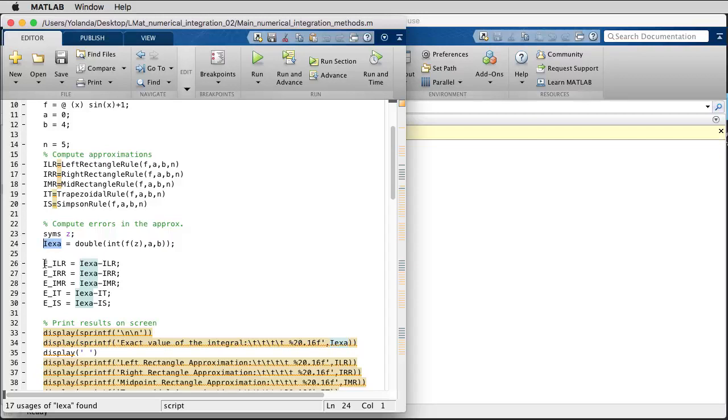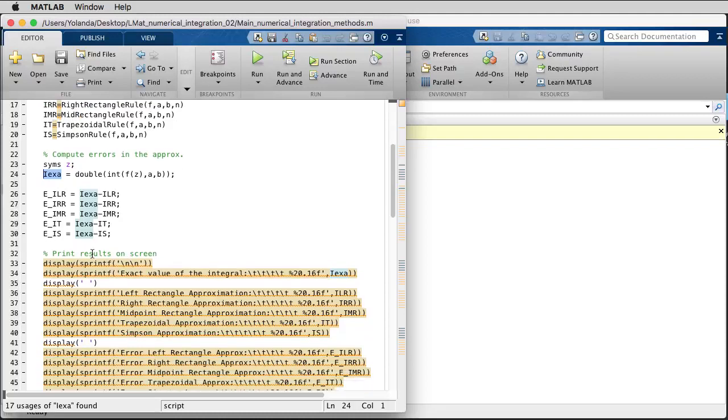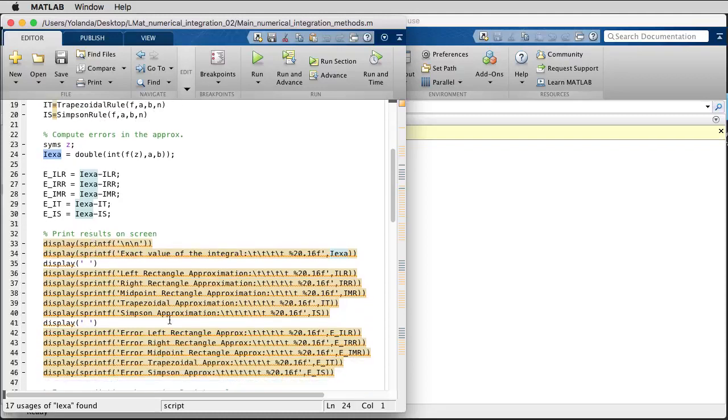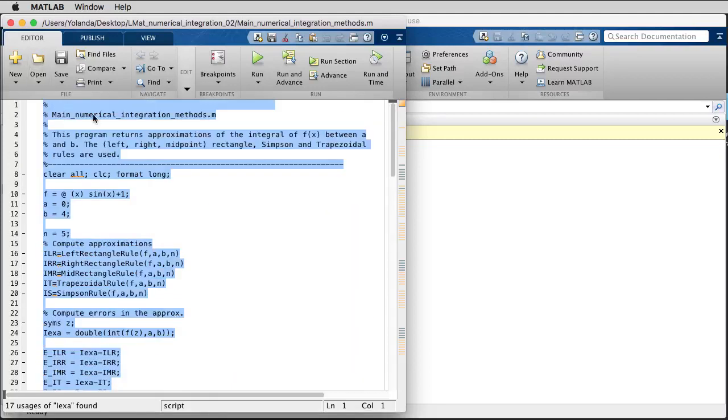So here I compute the errors. This is the error for the left rectangular rule, this is the error for the right rectangular rule, and so on. The exact value of the error is the exact value of the integral minus the approximated value of the integral with each of the approximation methods. After this, I will print the results on the screen just to see what we get. So I will just run the code up to here.